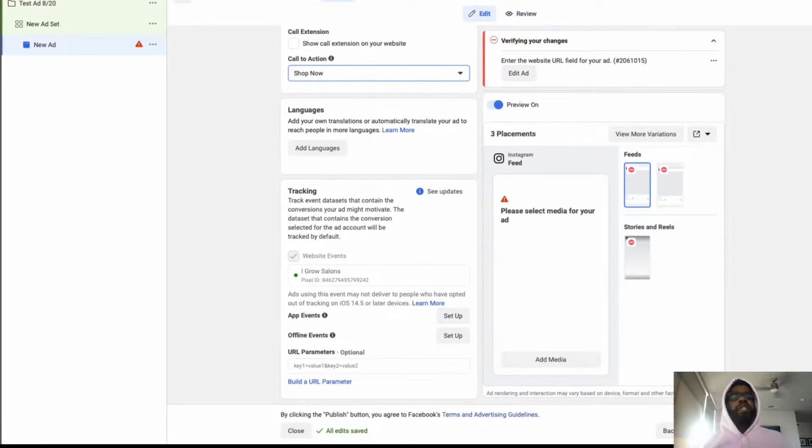So it'll be in the review stage. Once it's approved, you'll get a notification saying your ads are running. Again, if you're doing a $5 per day budget, give your ads at least 30 days, then go from there.